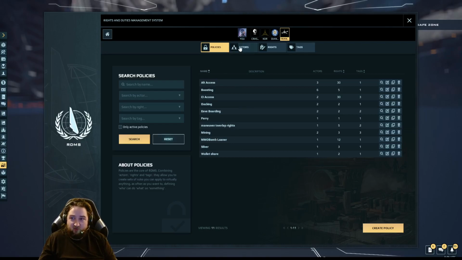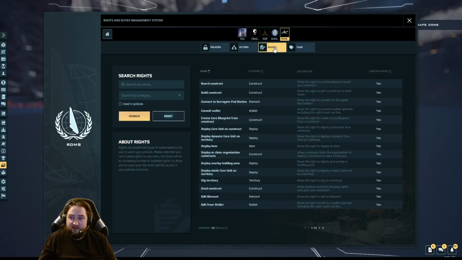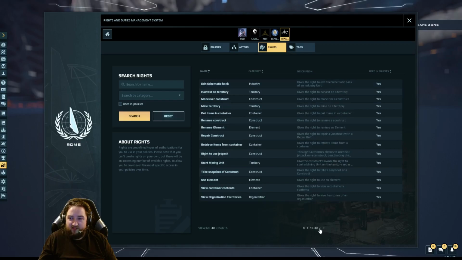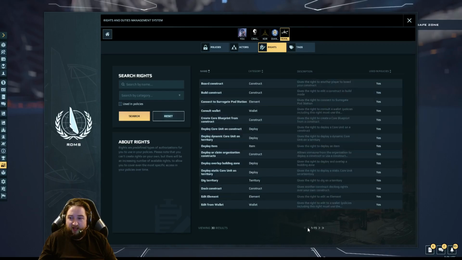Overlap rights, that's an important one. Actually, I should just go over all the rights. So yes, overlap rights is important if you are working in a tight area. So, deploy overlap building zones.